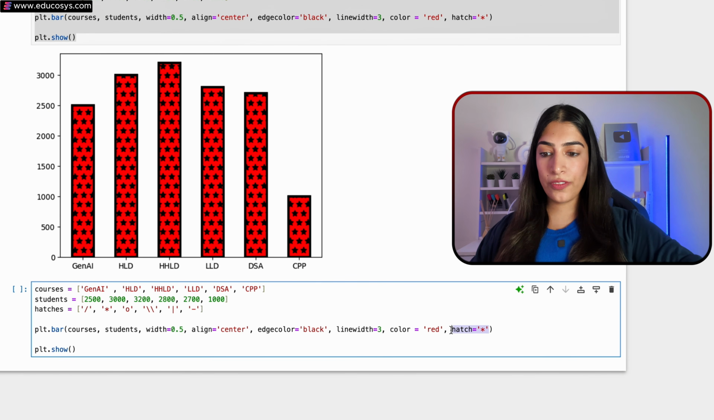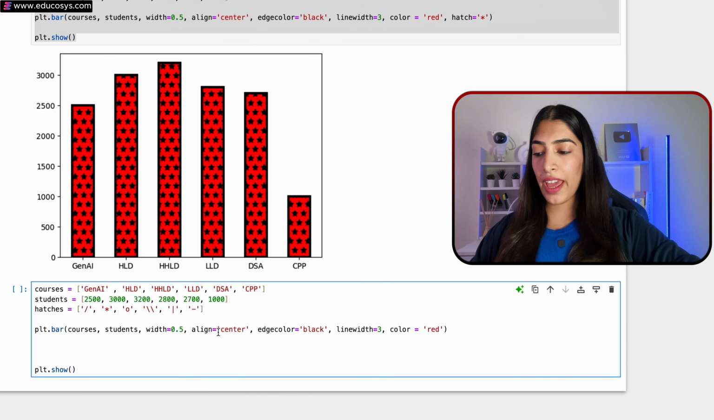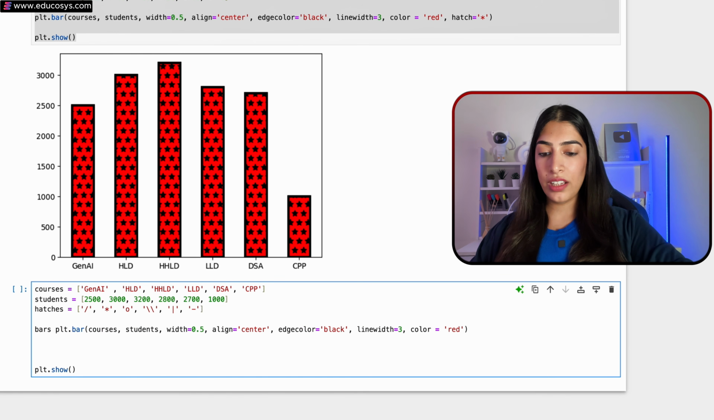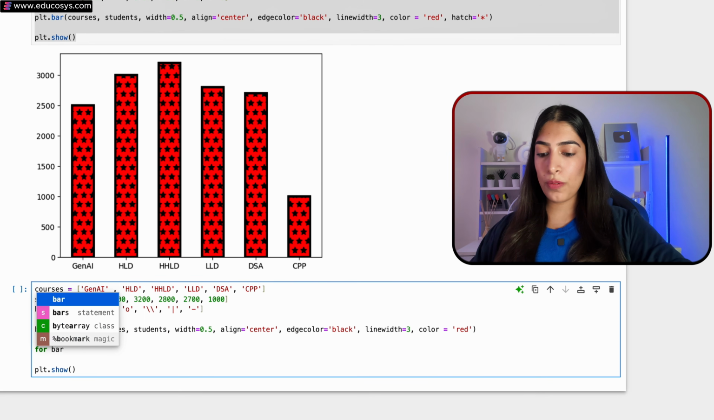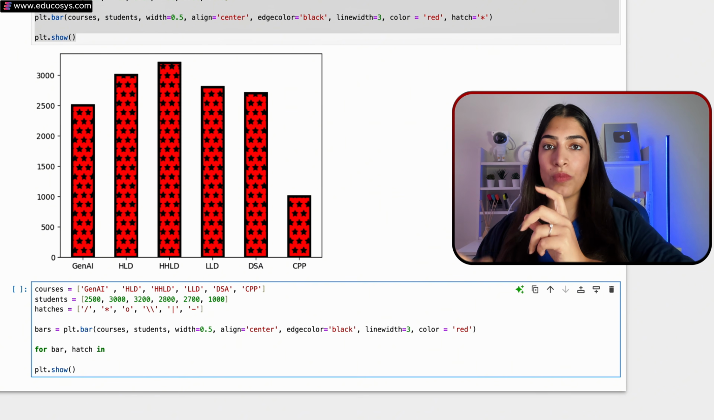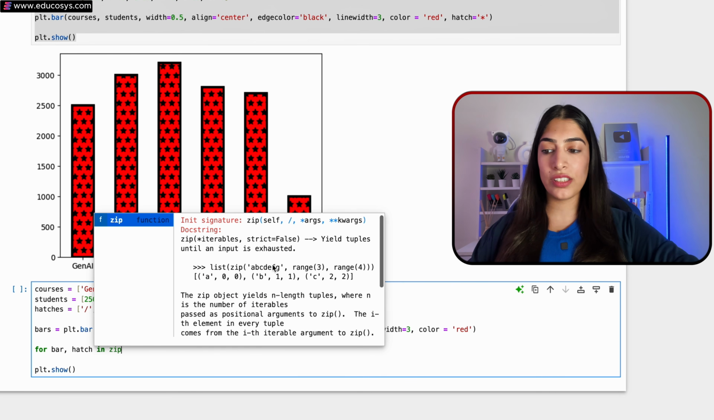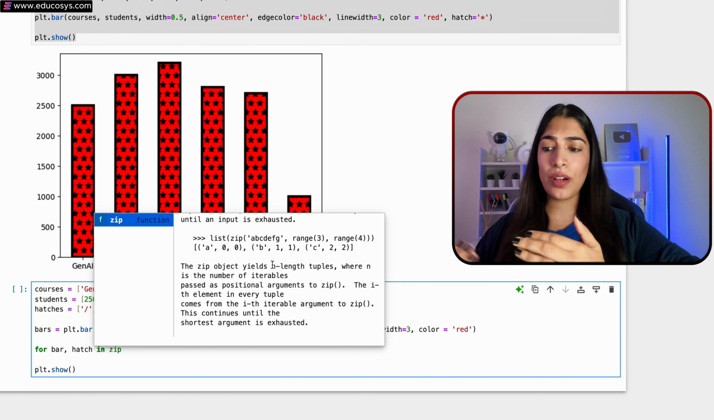Now instead of giving hatch over here, I am going to write a for loop. I am assigning this entire plot.bar to bars, and I am going to iterate through bar and hatch. I need to iterate through multiple iterables over here, so I can use a function called zip. What it does is basically yield tuples until an input is exhausted. So basically this is just to combine two iterables.